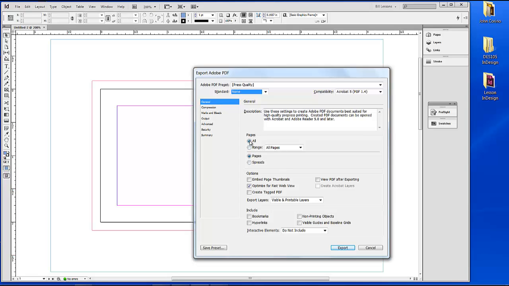Pages, all, that's what you're going to print, or you could print a range. In this case, we only have 2 pages in here, so we're going to print all of them. And what else do we have here? The rest of this stuff you can kind of leave alone because none of it has anything to do with you. You can view the PDF after exporting, but I'm not even going to select that.